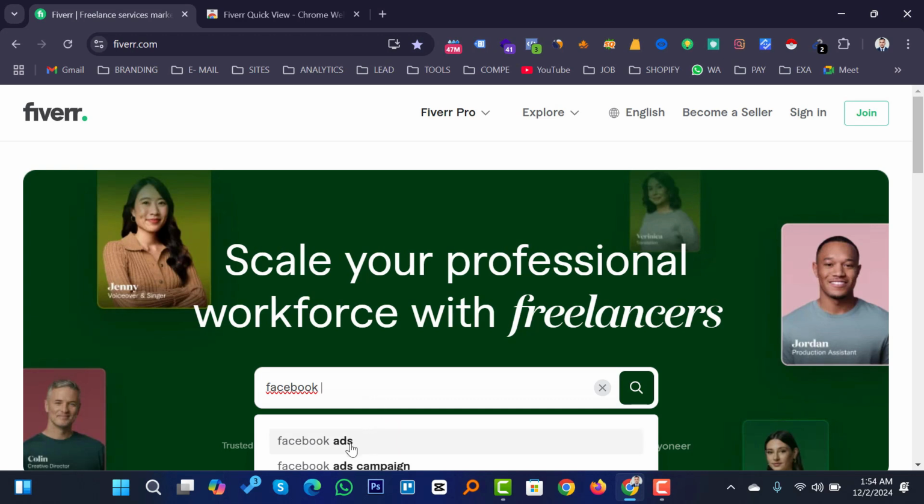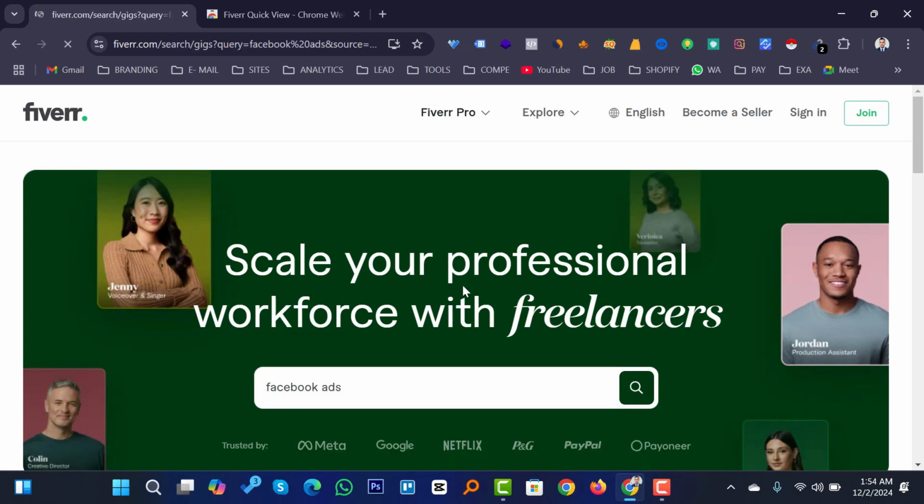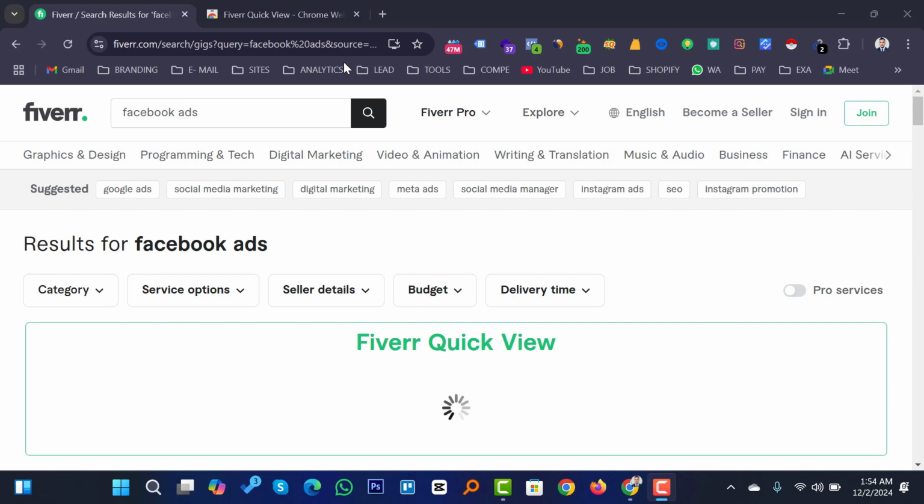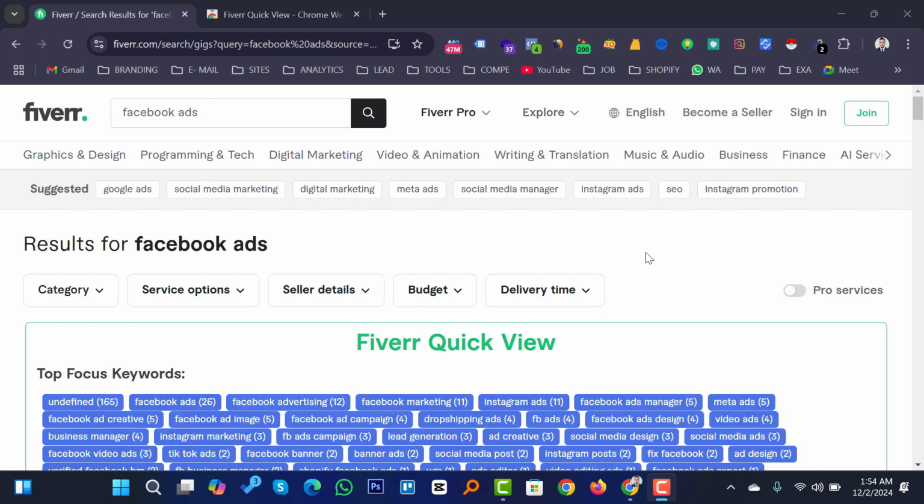Okay, it also shows the suggestions here, and after that I click the search area, and I will just wait for a few seconds and see what happens. Okay, so Fiverr Quick View is loading. I want to share some important things, like how you can find the best keyword for your gig, and how you can implement all the keywords in your gig.